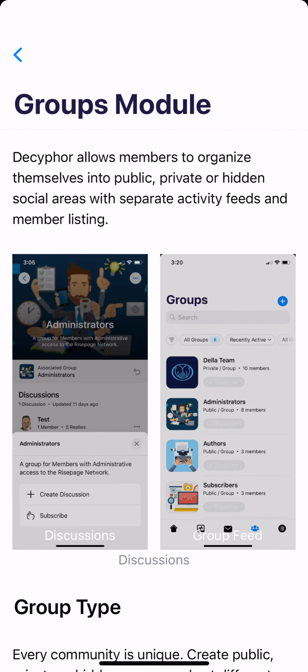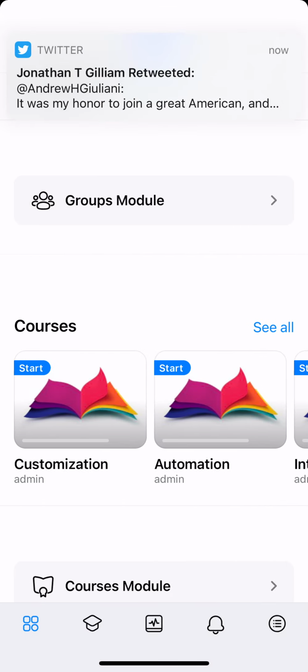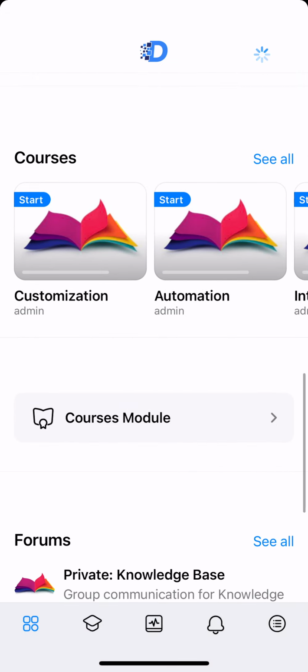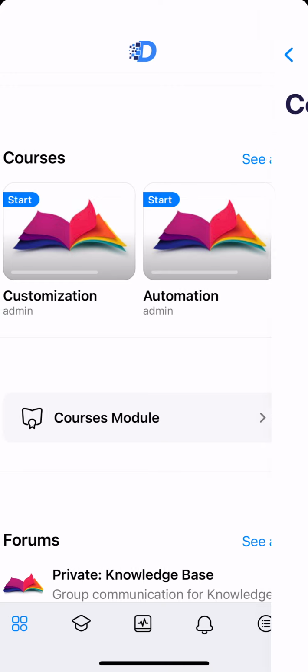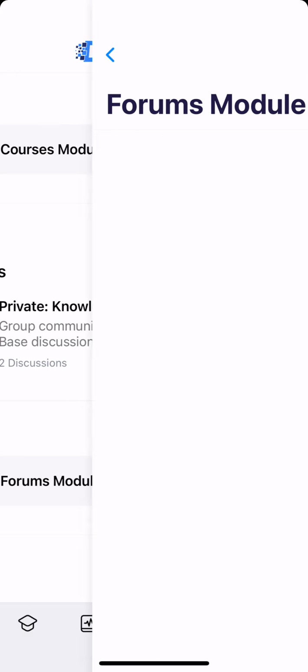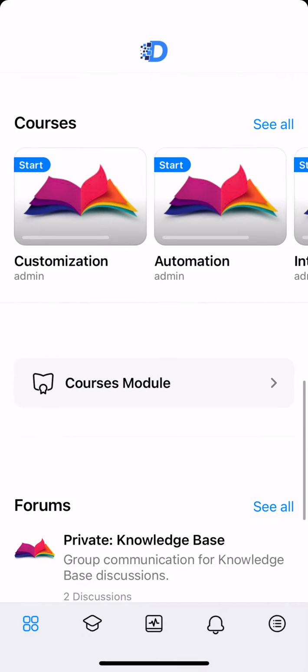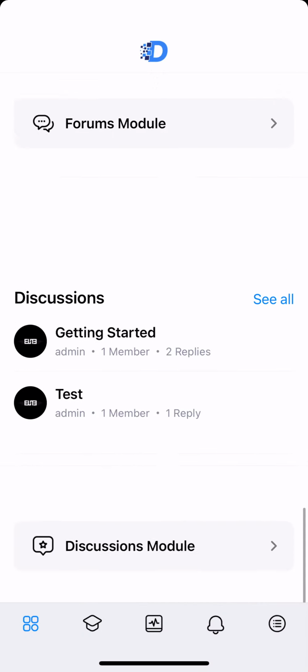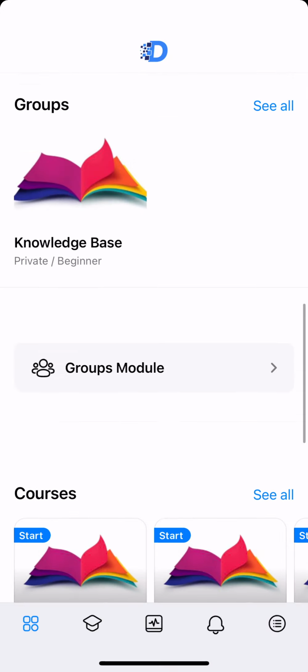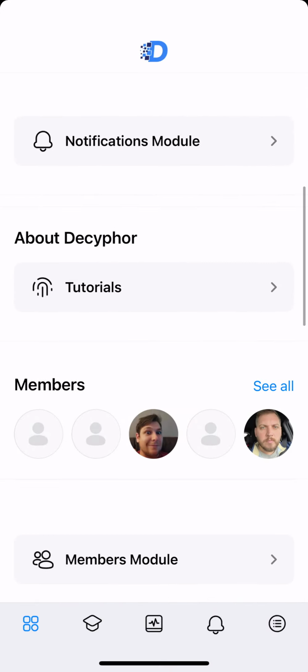The groups module contains the content for it as well. The courses module is linked to nothing yet, so we have to fill that with content. Same with forums, and same with discussions. Another little content space here between discussions and the forums button. So that's something I'll go back and I'll try and fix.